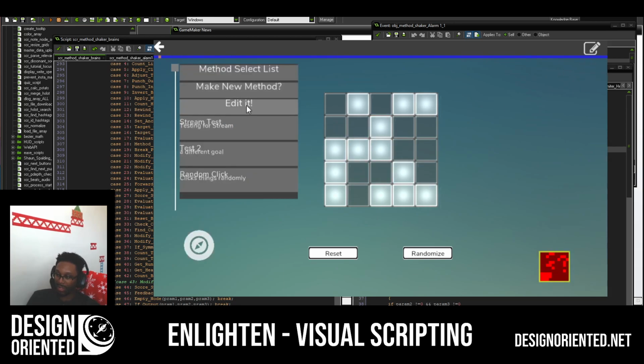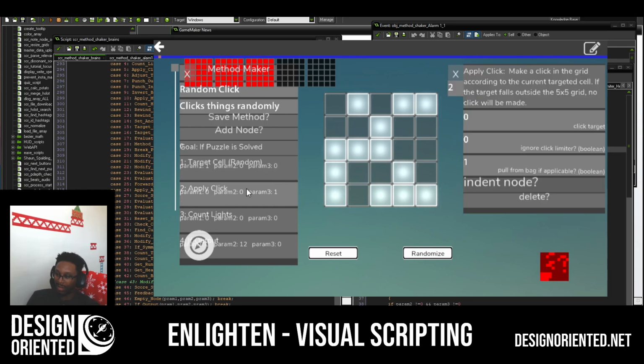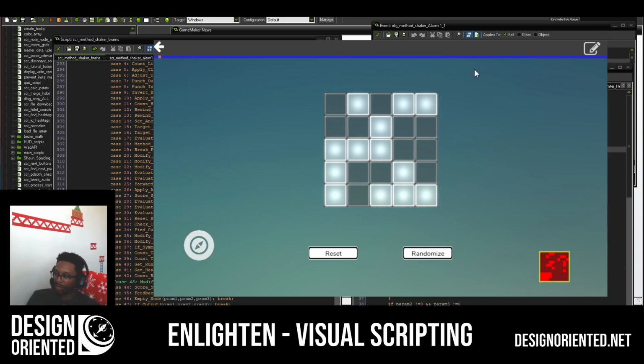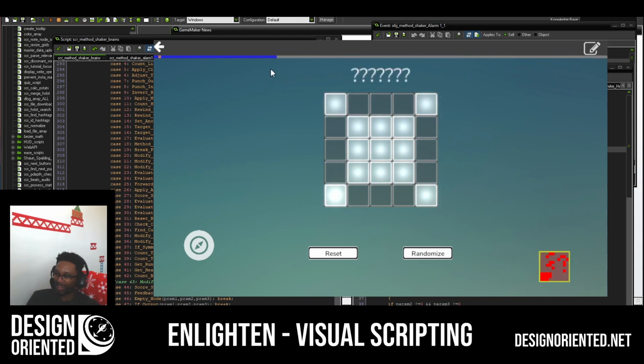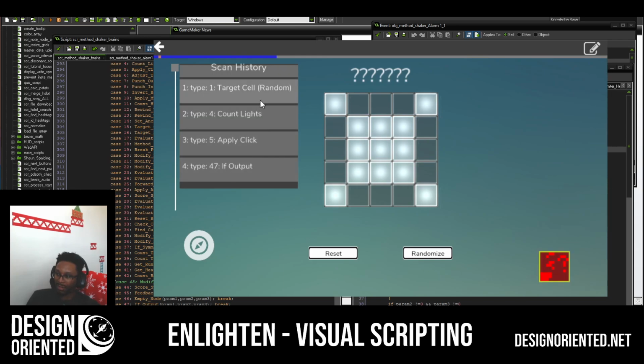Let's go into the method shaker, edit, random click. And now we want to never apply the click. So let's do this and just delete it. Save. We were on turn 25, so let's go all the way back to turn 25. There we go. See? Everything's stored, no problem, in Overwatch. So I'm going to run this new one that has no more clicks.